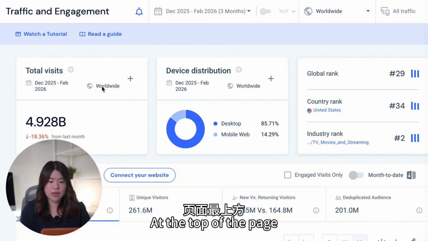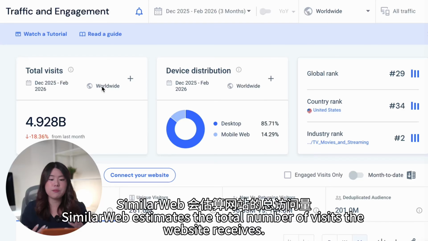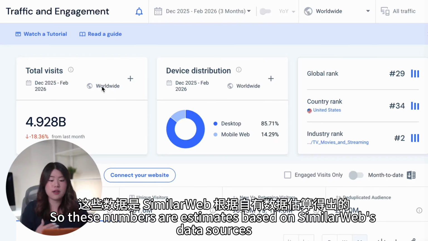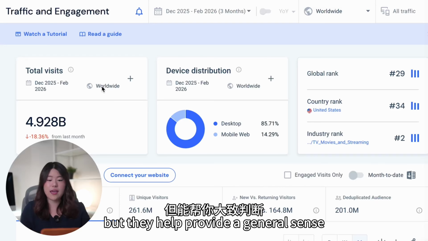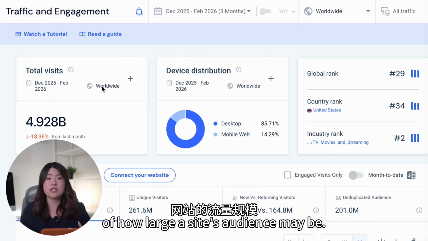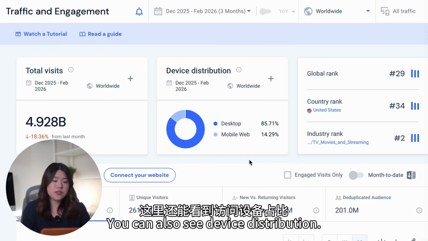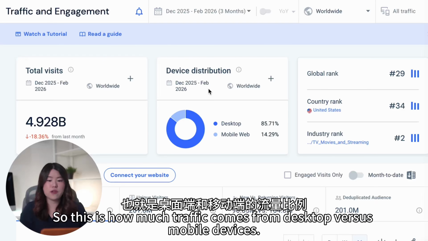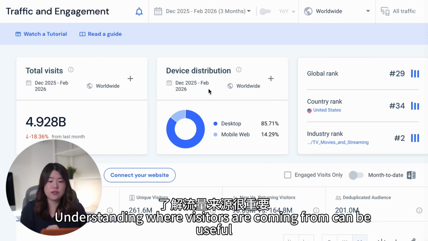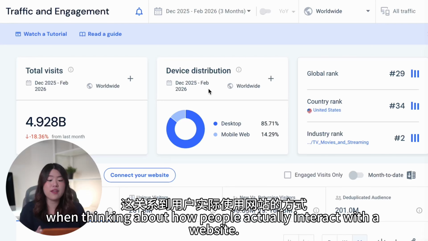At the top of the page, Similarweb estimates the total number of visits the website receives. These numbers are estimates based on Similarweb's data sources, but they help provide a general sense of how large a site's audience may be. You can also see device distribution. This is how much traffic comes from desktop versus mobile devices. Understanding where visitors are coming from can be useful when thinking about how people actually interact with a website.